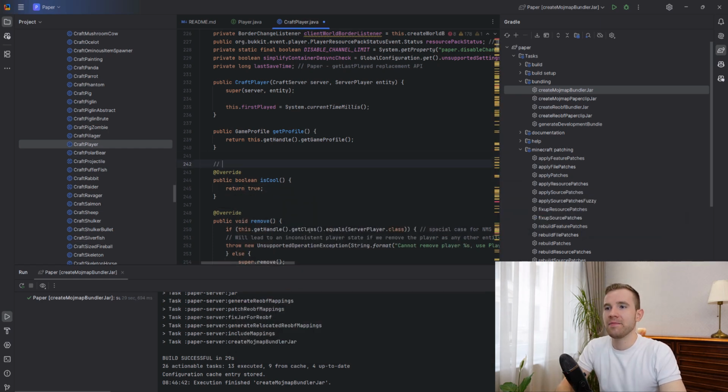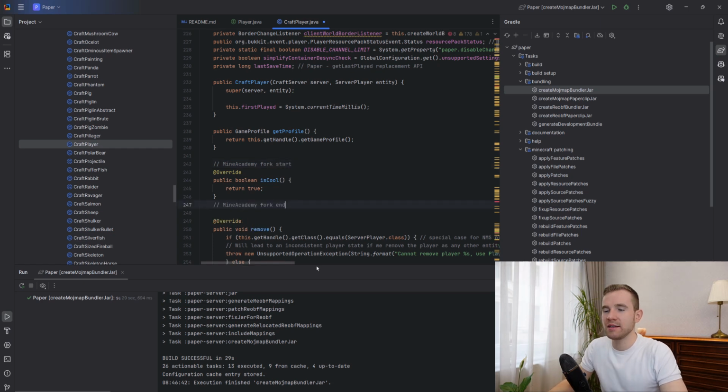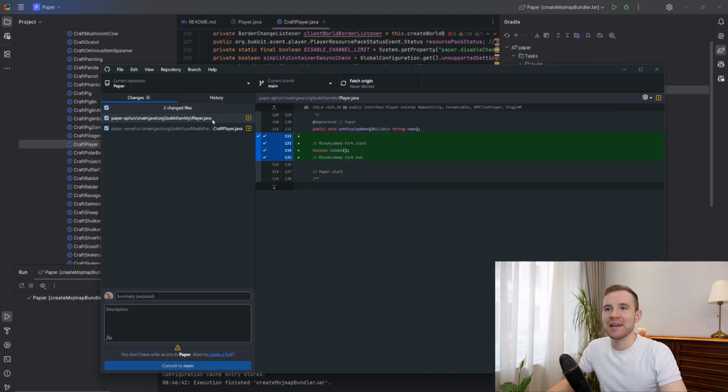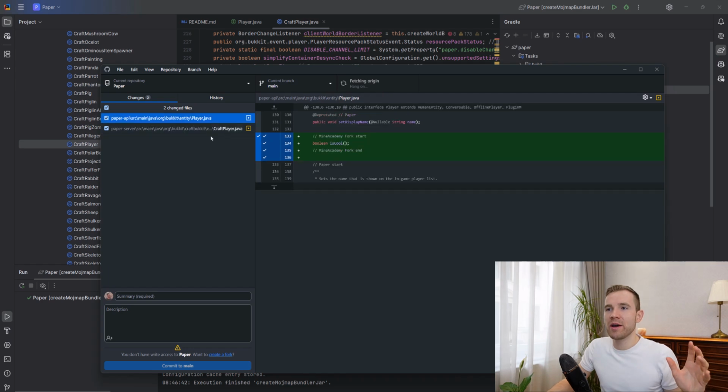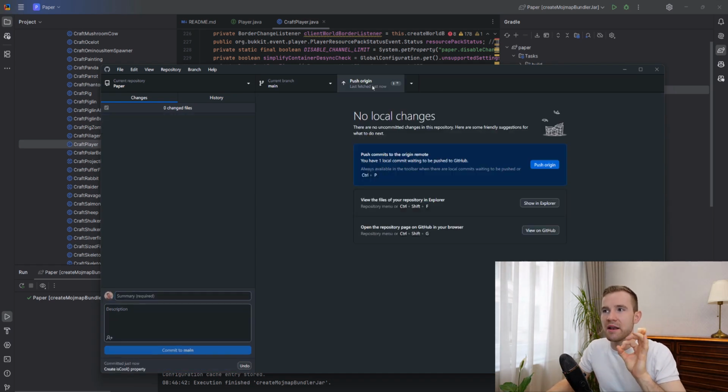And again, Mine Academy fork start, Mine Academy fork end, just to mark that this part of the code has been done by me. And then you'll notice that again it appears here. So all we have to do at this point is just create a school property. That's it. Commit to main, and then you can push it. If it's your own fork, you can just push it. That's it. We're now done.